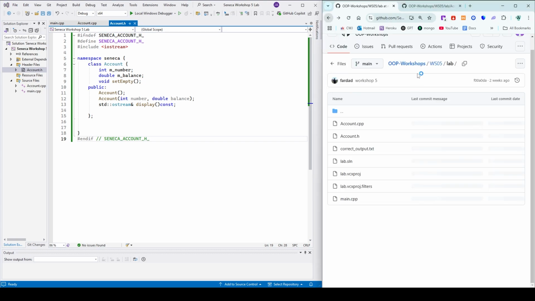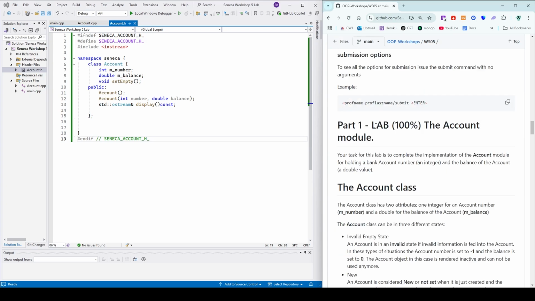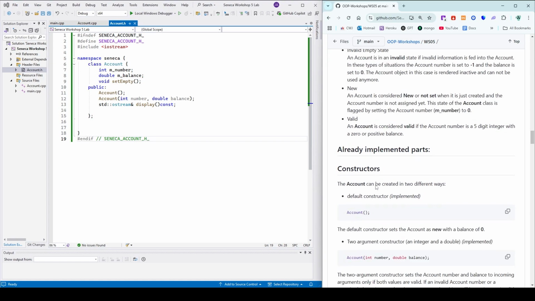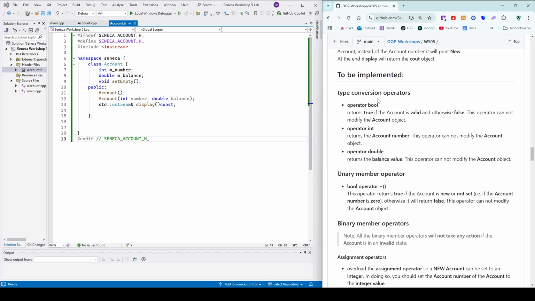So let's go back to the workshop, and let's scroll down to where the lab instructions are. So in our account class, we have two members. We have an account number and we have an account balance. The number is going to be an integer and the balance is going to be a double. So they already made the constructors for us. So all we need to worry about are the different operators we have to implement.